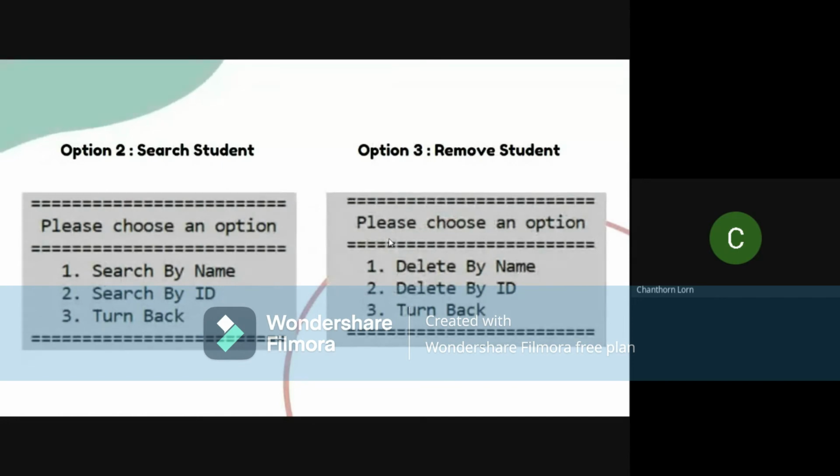For option 2, search student, we have 3 options. They are search by name, search by ID, and turn back. For search by name, we divide into 2 small options that search by last name and search by first name. Option 3, remove student. We have 3 options too, that they are delete by name, delete by ID, and turn back. For delete by name, we divide into 2 small options, that delete by first name and delete by last name.